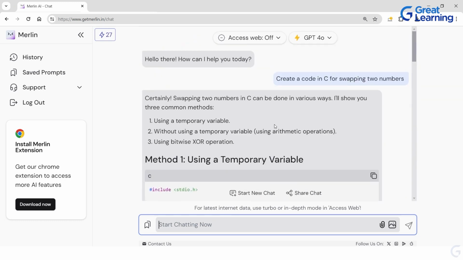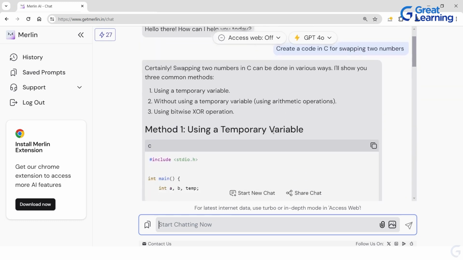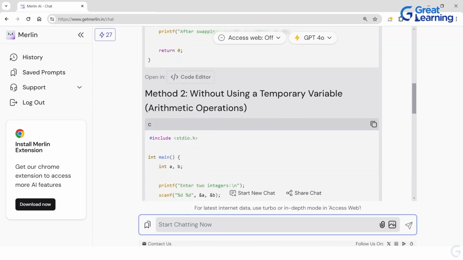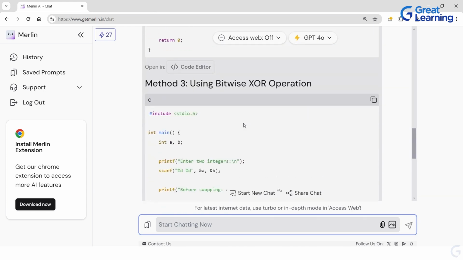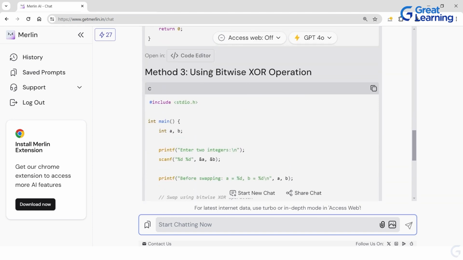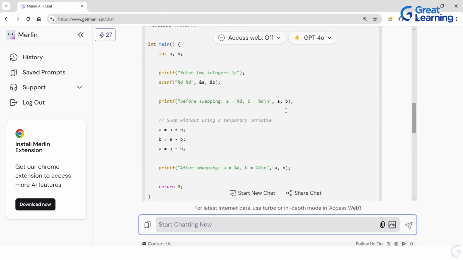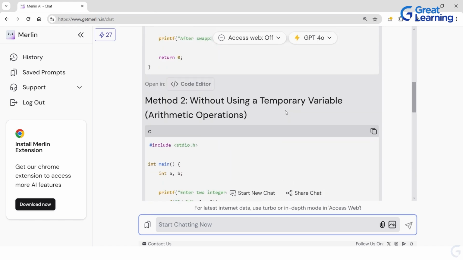Wow, Merlin gives a better result. Using a temporary variable, it gave me a code. Without using a temporary variable, it again gave me one more code. And method 3 also uses the bitwise XOR operation. So this is how you can use Merlin to generate your prompts or results.